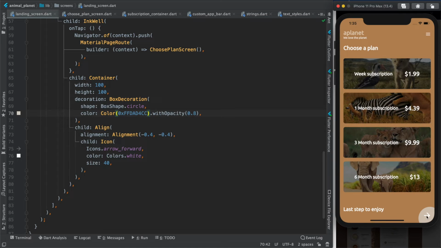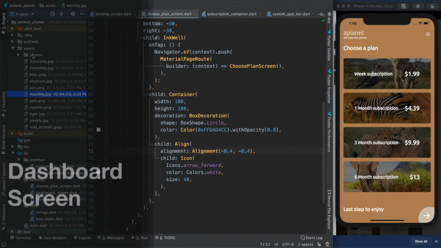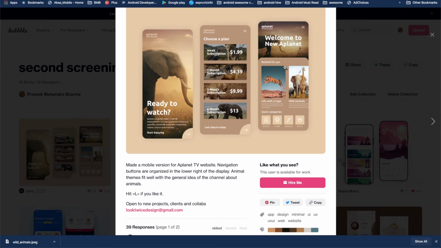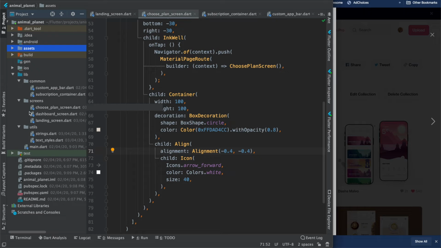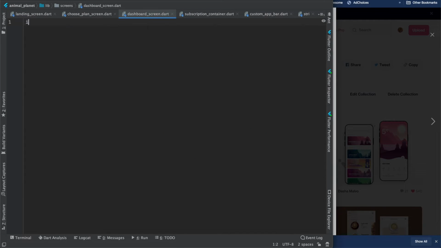Now we need to handle the click of this, and we need to move to the last screen. Okay, I've collected two more images. One is a tiger for this, and the other one is this, a group of animals. So we will design this now. Let's head on to the third page, which is the dashboard screen. So once you are done with all the getting started steps, you need to head on to the dashboard screen.